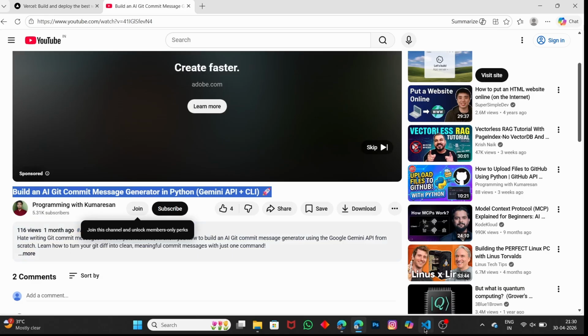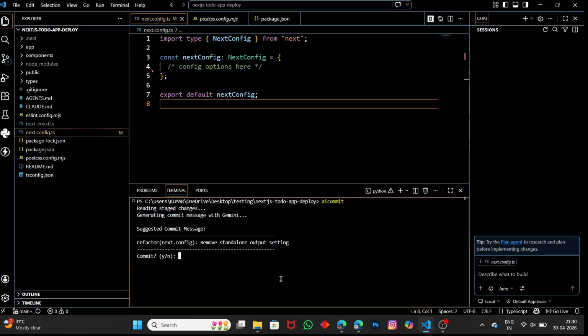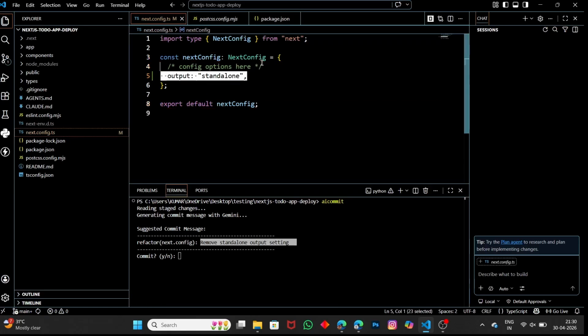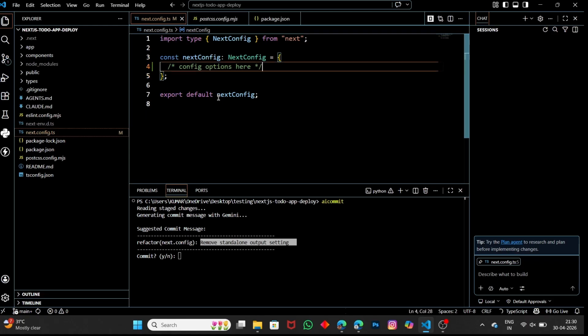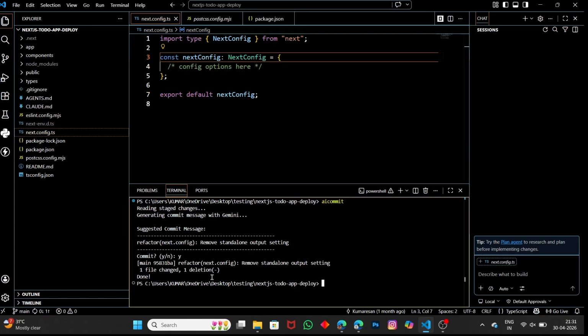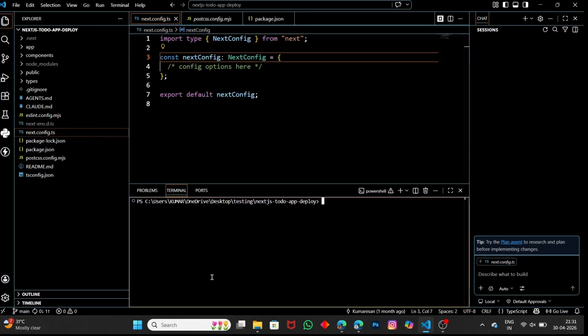If you go to the VS Code now, consider it suggested a commit message over here. That is, we have removed that standalone output line. Previously we had this line, output is standalone, but we have removed that line. So it accurately detects that. I'm going to accept this commit now. And then let me create a new branch. I'm going to create a new branch called vercel-deploy, and I will switch to that branch. Let me check the branch now. Currently we are on that branch.